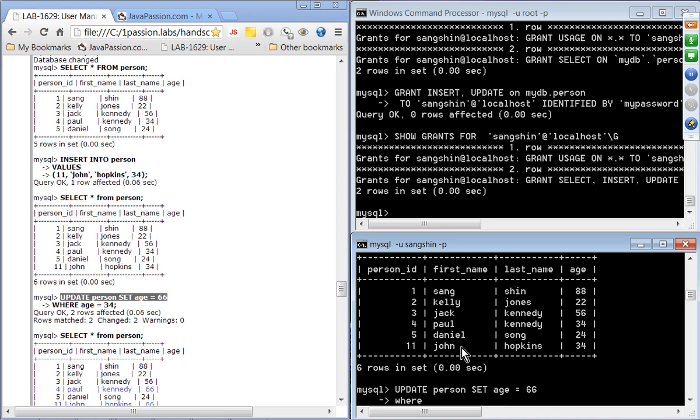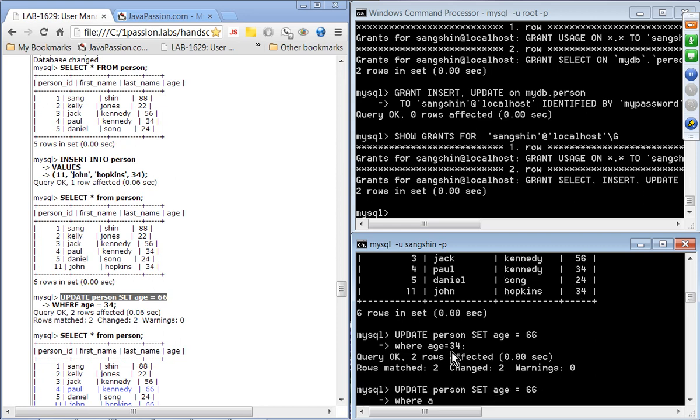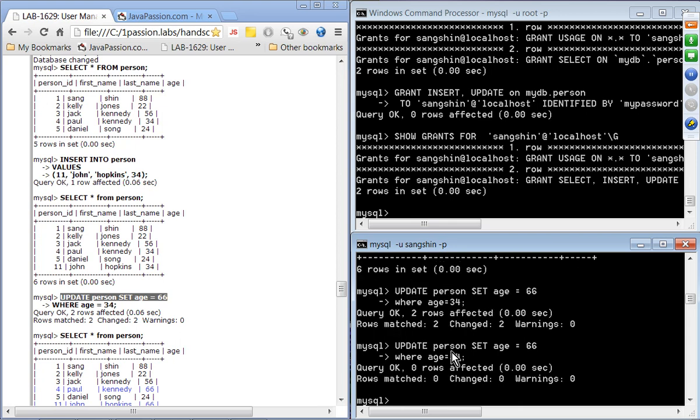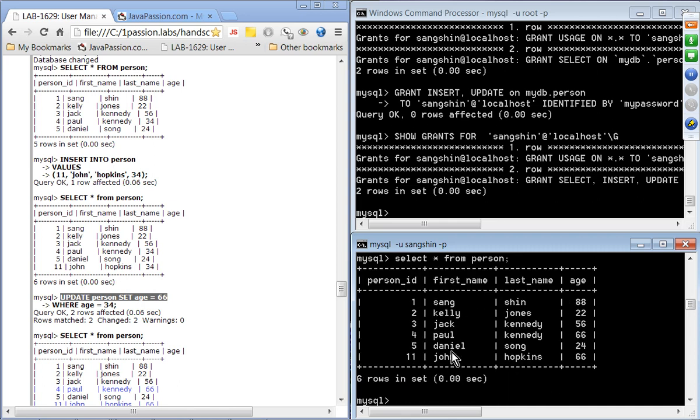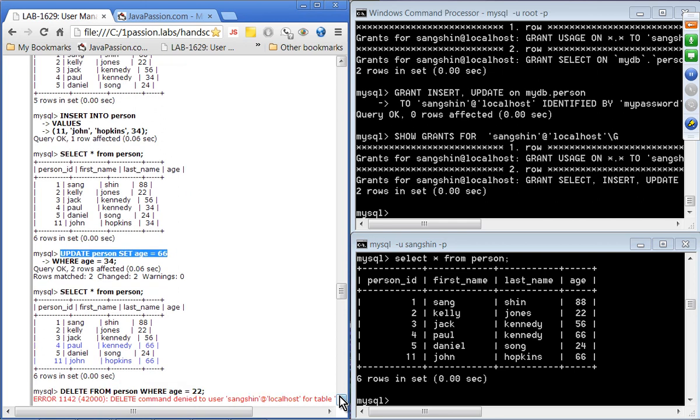So we should be able to perform this. Where age equals 34 semicolon. Okay, so now if I take a look at the table, the Paul and John, their ages have been changed to 66. All right, so we were able to perform select, update, and insert on this person table of the MyDB database.